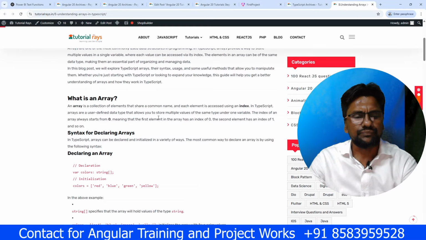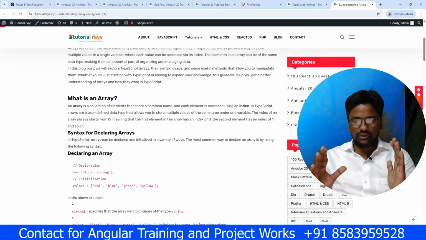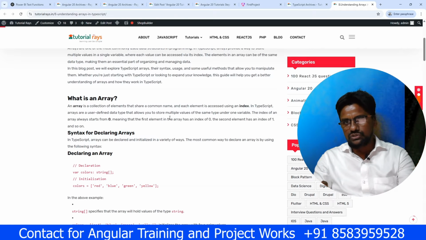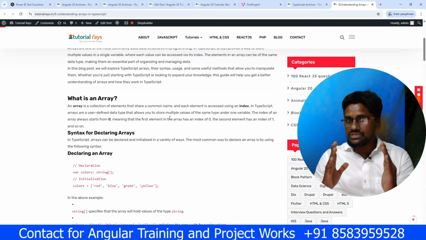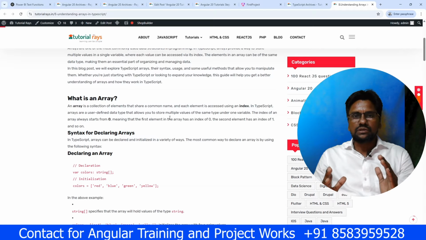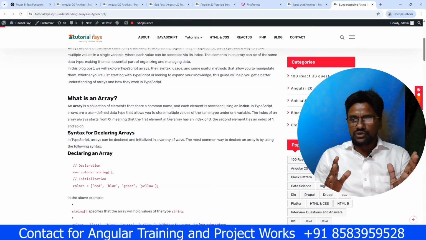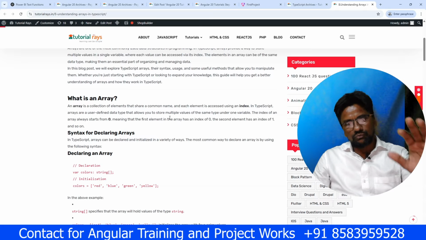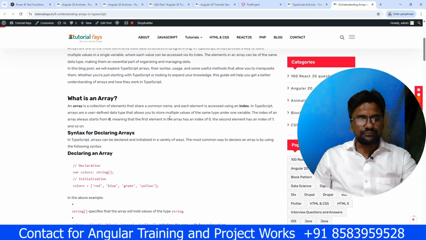So what is an array? Array is a collection of elements that share a common name. Remember, so far you have learned about variables. A variable holds a single value, okay, but an array is actually a collection of various variables. Means we can say the array is a variable of variables, okay. And the second point is that an array always has an index, and the index always starts from 0. So these are the features of an array.